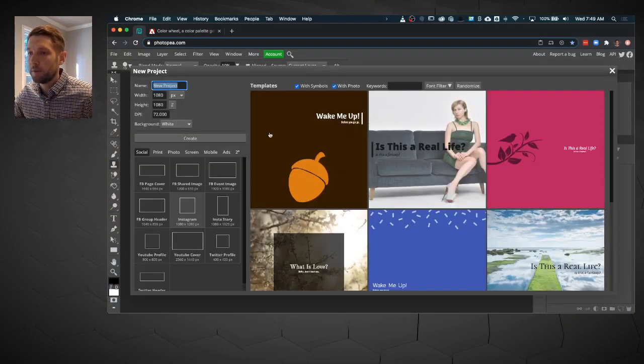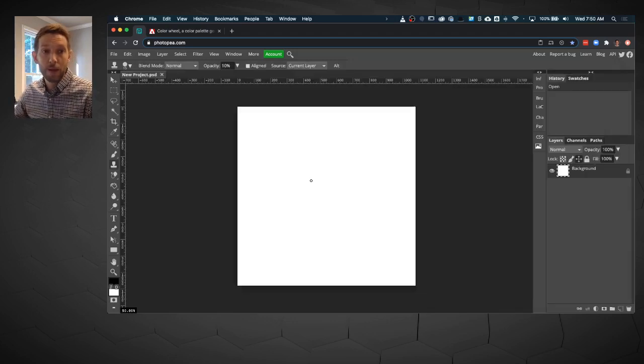It's going to open up a window that looks like this, and don't worry too much about all of this stuff right now. We're going to examine it throughout this semester, but we're going to go to social right here, and we're going to choose Instagram 1080 by 1080. You'll see it says PX, that stands for pixels. We'll learn all about that throughout this semester, but we're just going to start off by clicking create, and that's going to give us a white canvas that you can see on the screen right here.